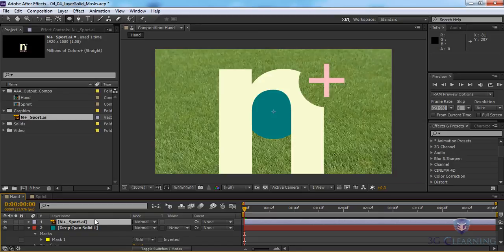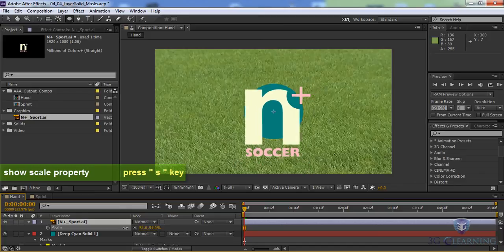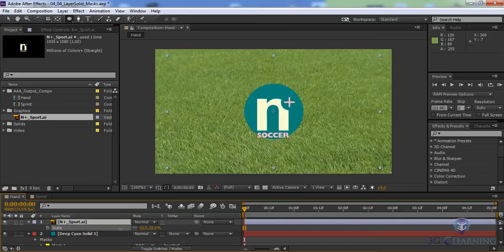Now with the logo over the circle, I'm going to press S and click and drag on the scale parameter to scale this down around the center point. Now notice as the Illustrator file was scaled, the control handles for the file are way out here on the sides. That's just an interesting point if you're trying to reposition something or scale something directly in the comp window. You want to know where the edges of the handles for that layer are.